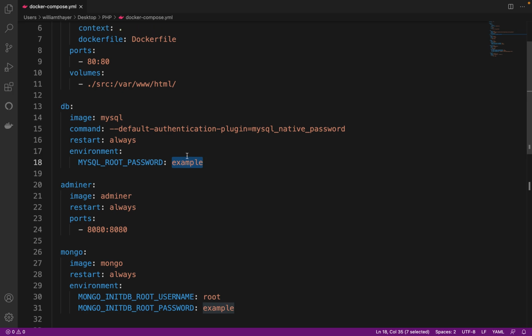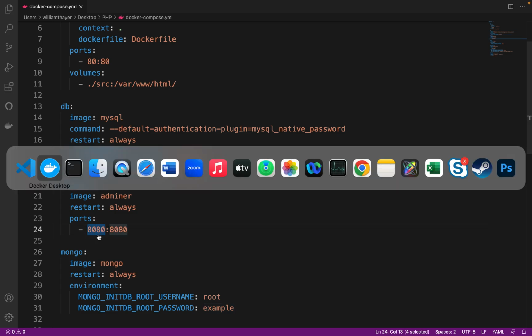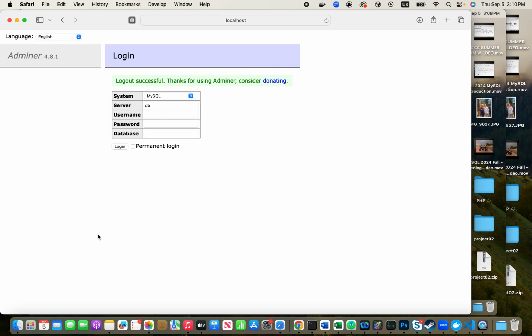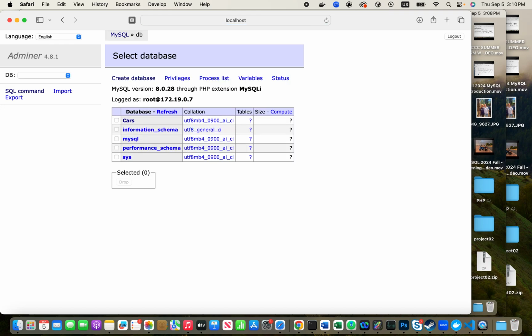But the point is, now if I go to localhost colon 8080, which is right here, it takes me to this page where I can type in the username root, password example, and it takes me in, and I have in here a database I created, which in the next demo I'm going to add some stuff to.